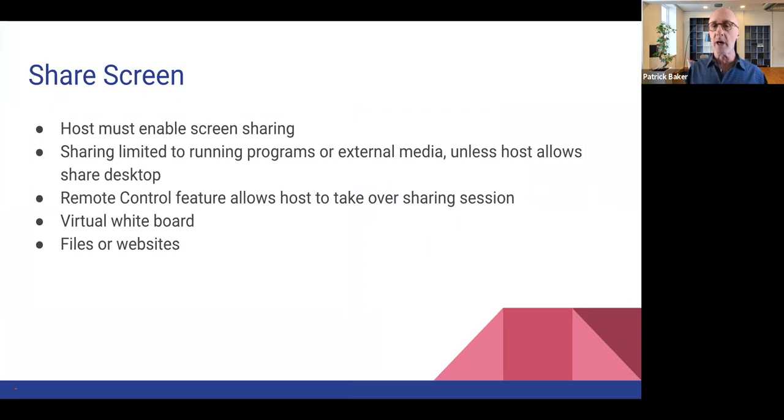So first off, some requirements. You'll need to make sure that the host has enabled screen sharing. In fact, most of the configuration features, you have to go into the Zoom web portal. You go to zoom.us and you log in with your account. And then from there, you have the ability to go into a whole bunch of features that you can switch on or off to customize the meetings that you host with Zoom. Anyway, screen sharing is one of them.